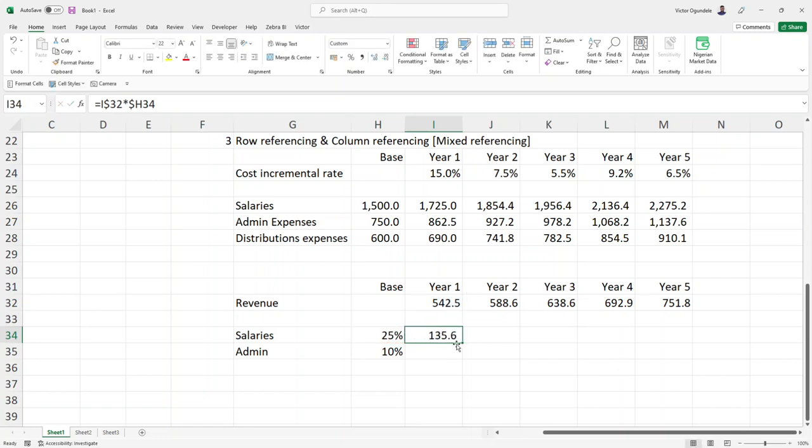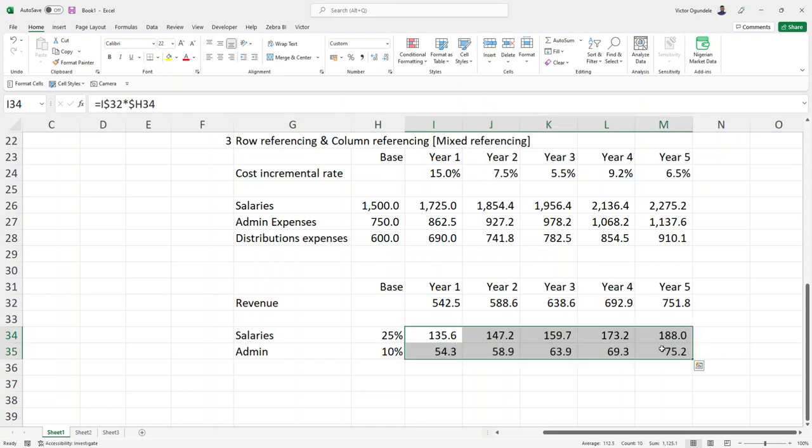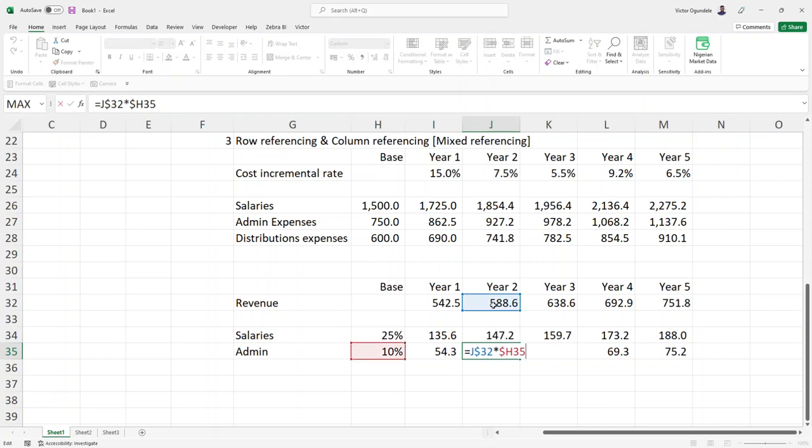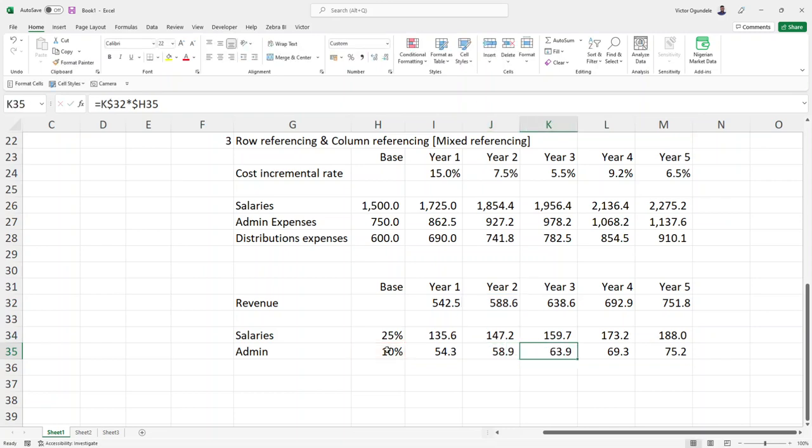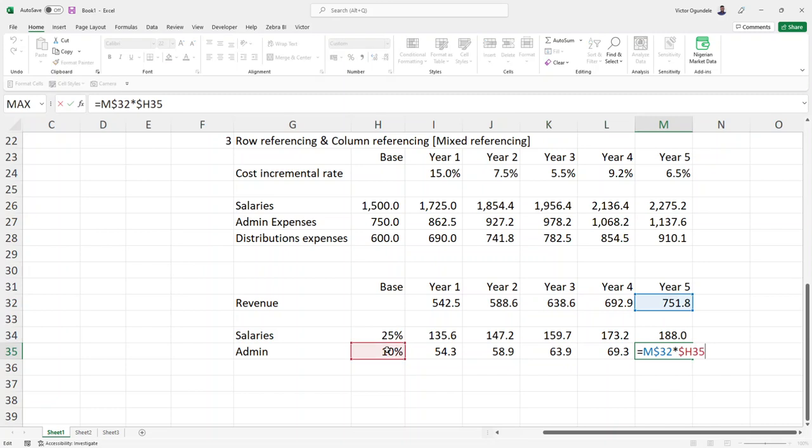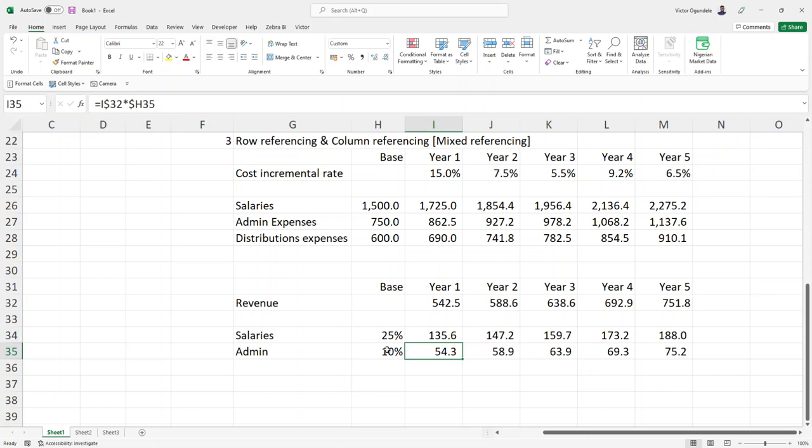Which means I can drag this to the right, and then also drag it down, and you can see it automatically calculates, so I'm working efficiently. If you look at this, you see this one multiplied by this one, which is correct. This is how you make use of cell referencing when we are building our model, and it will improve your efficiency as well.